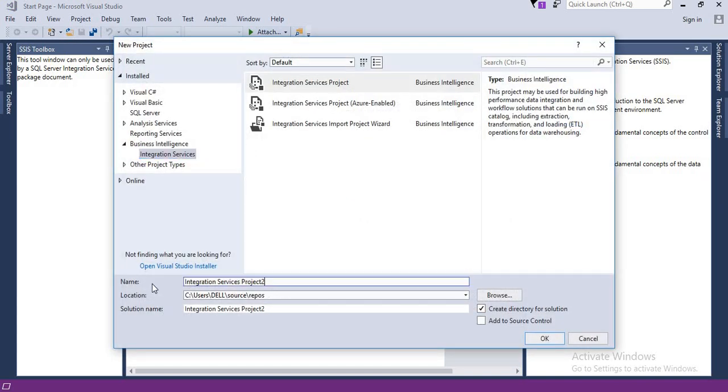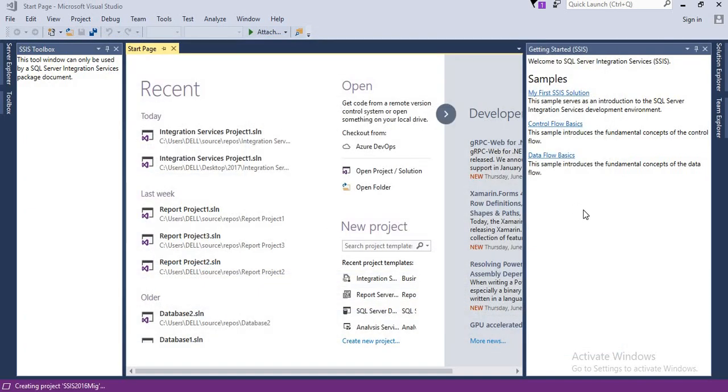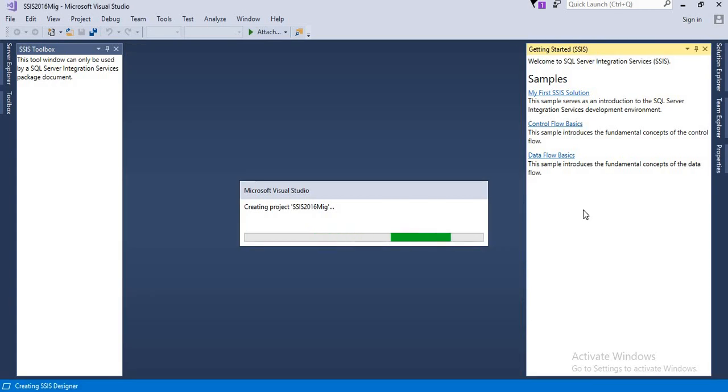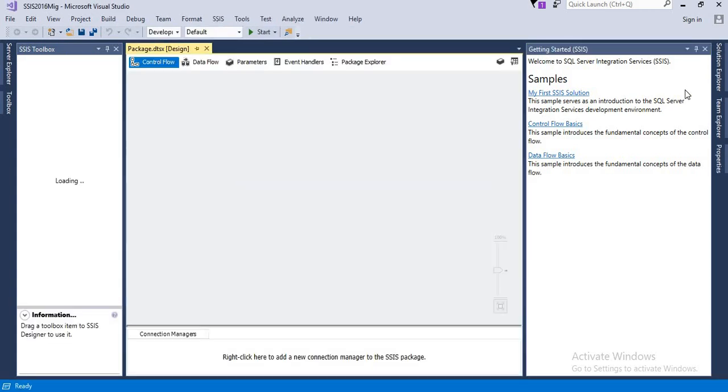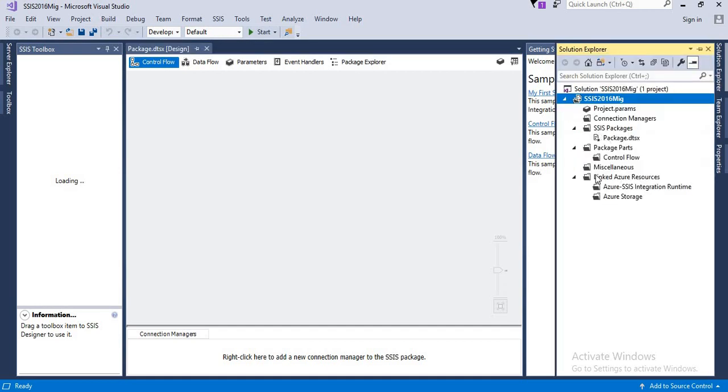Keep the location. I'm simply naming it SSIS 2016 migration or something like that. Click on OK. So it's an empty project as of now. Once this project is ready, by default you will get all this.